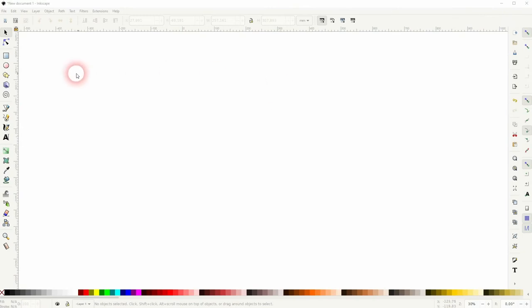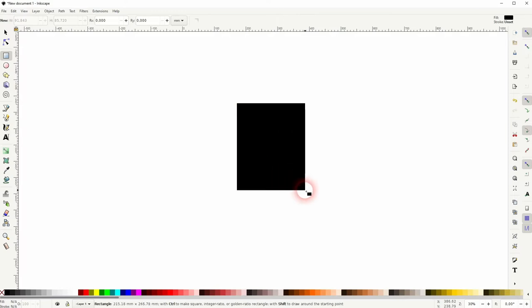And we are back to learning Inkscape, and this time I'm going to show you how to create a trash icon. We can use the rectangle tool and simply create a rough outline. I don't hold any keys here, just freeform drag.